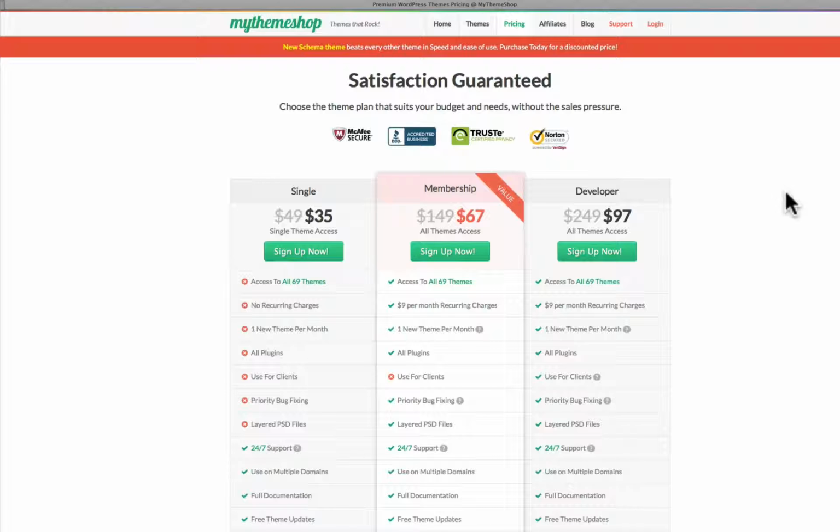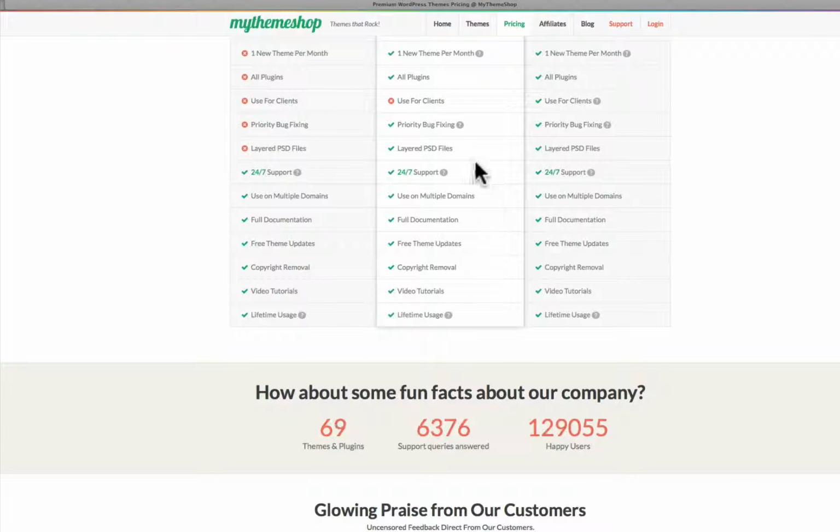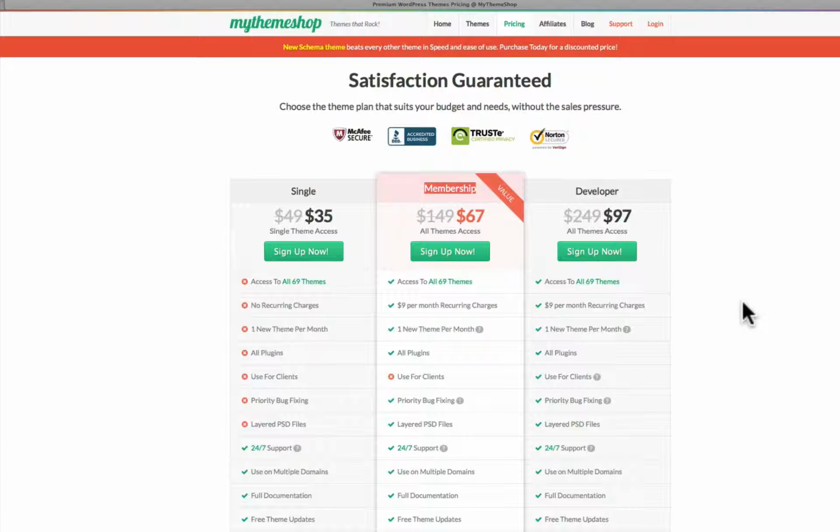And the cool thing about this is you can get a membership to the site, and you get all 69 themes, plus you get one new theme per month, all the plugins, all of the layered Photoshop files, and so forth and so on. So this is one option for you.